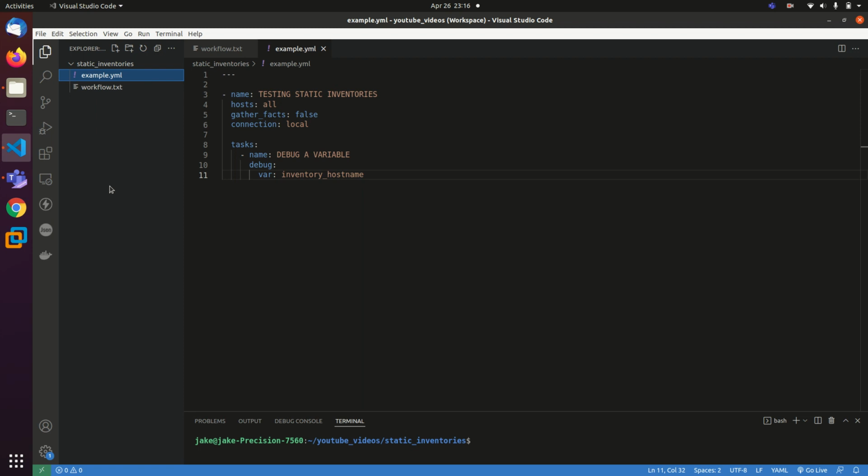Now, you can use a number of different file extensions and formats, but for this video, we're going to write it in YAML. So for the video, I'm going to be working in the static inventories directory. You can see I have it open in my terminal down below. And to get started, we'll go ahead and create our inventory. We'll just call it inventory.yaml.